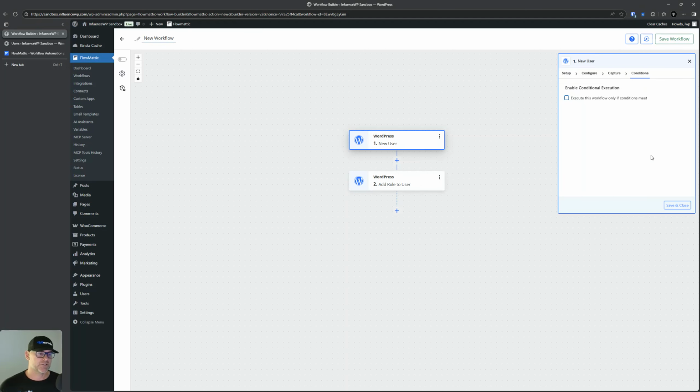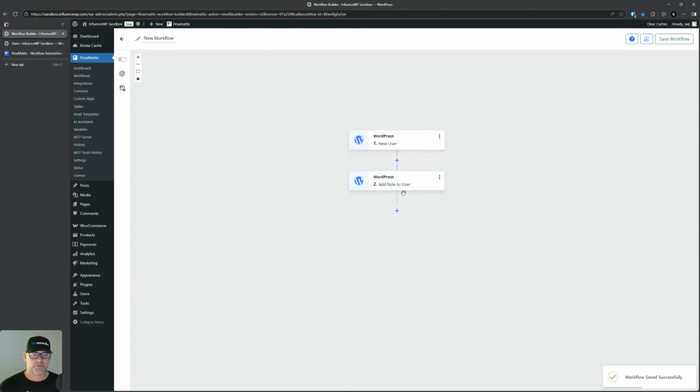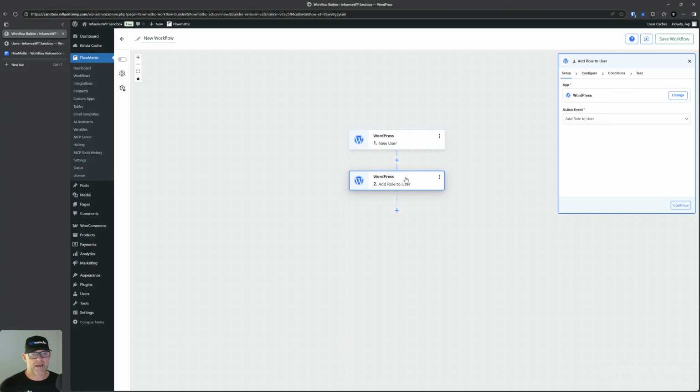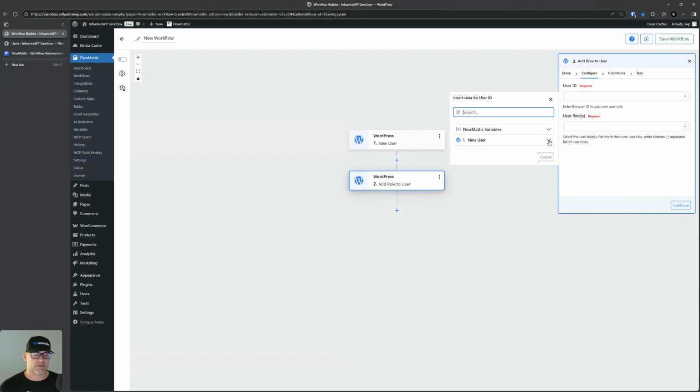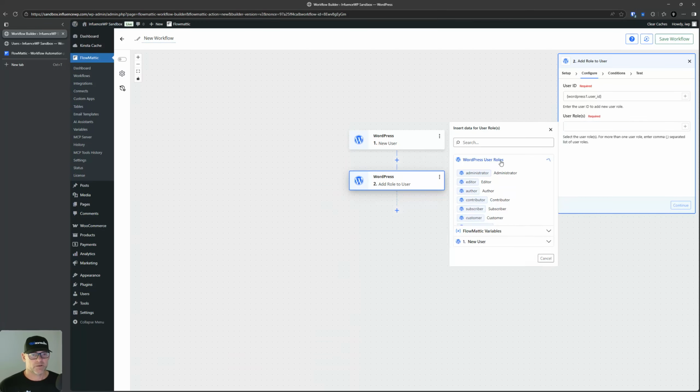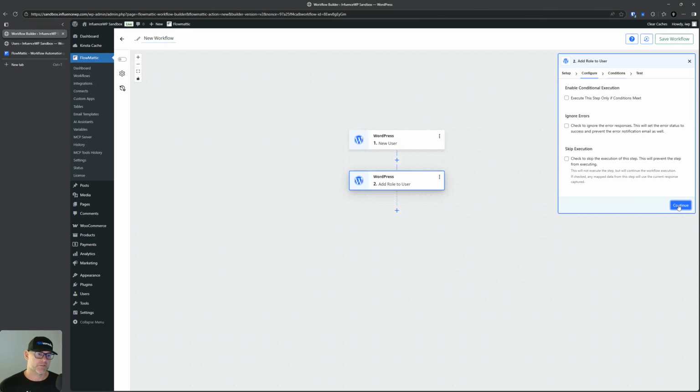We can set some conditions here if we want to. I'm just going to go ahead and save and close. So when a new user is created, we are going to add a role. Let's go to configure. And then again, this should be dynamic. So I'm going to expand new user here and see what we have. User ID, can I just punch that in there? User role, select the user role. I could say, maybe just for fun, we'll do author. Maybe we have to select it. There we go. WordPress user roles, let's do author, continue.